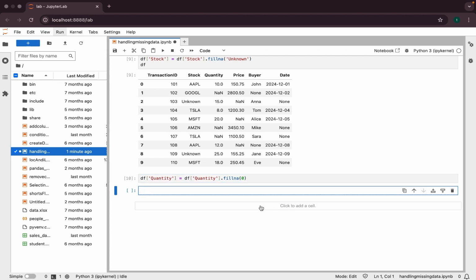Now let's say I don't want to distort the calculations which I do using the price column. So I want to fill the missing values in the price column with the mean of these values. So I will write df['price'] = df['price'].fillna, and within brackets we'll write df['price'].mean(). We are going to use the mean function.